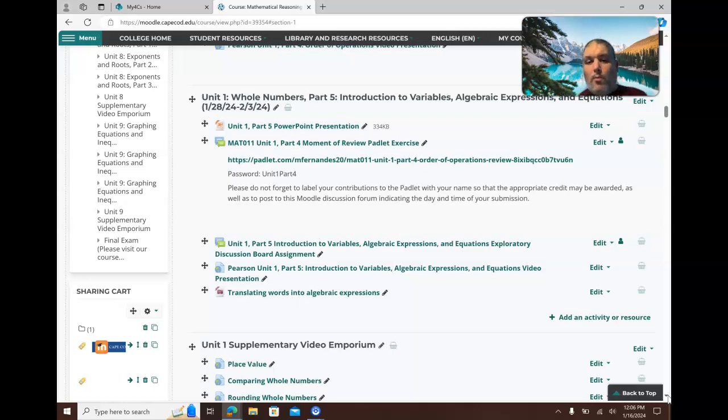One thing to make mention of is this. With respect to those moment of review Padlet exercises, the expectation is when you post to the Padlet, you're going to leave your name and the appropriate date and time when you submitted your Padlet entry, not only on the Padlet entry, but also via the appropriate discussion board here in our course Moodle page. With respect to the exploratory discussion assignments, everyone's expected to not only provide one initial, original post, but also to reply at minimum to one of the members of their class outside of their own thread.